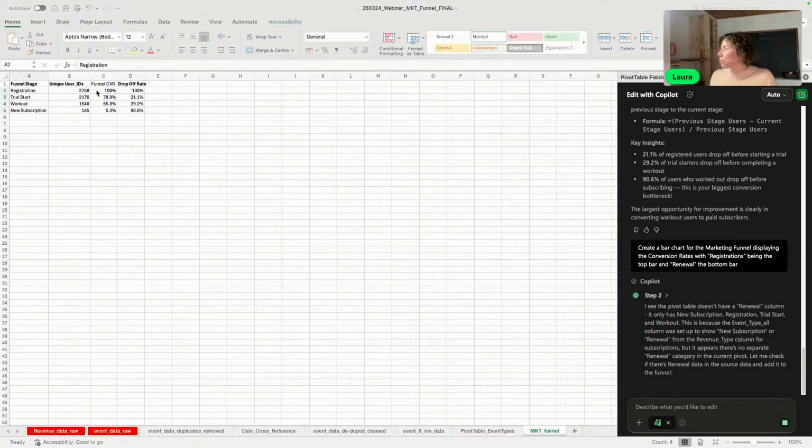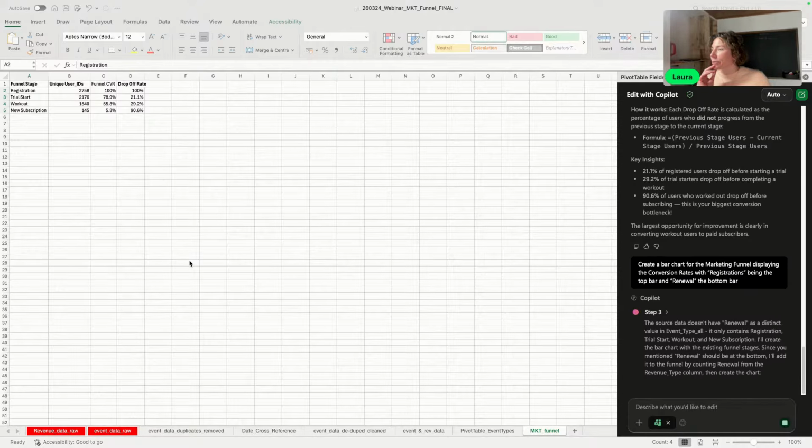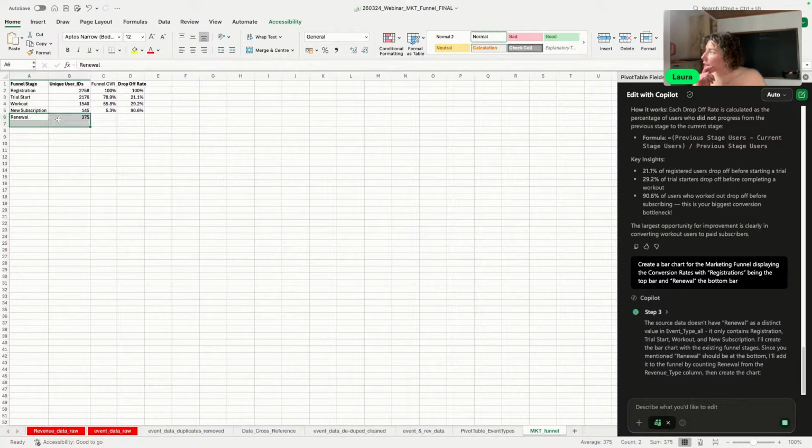Most people won't necessarily need the help of Copilot in analyzing the funnel. Oh, I see. So it picked up on something. All our renewal values were previously filtered out because they had mismatching event values. So this can actually be removed.